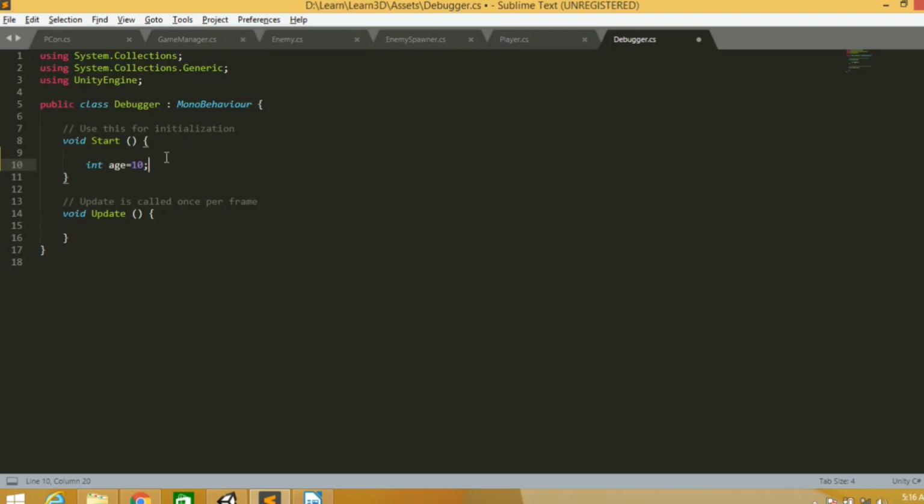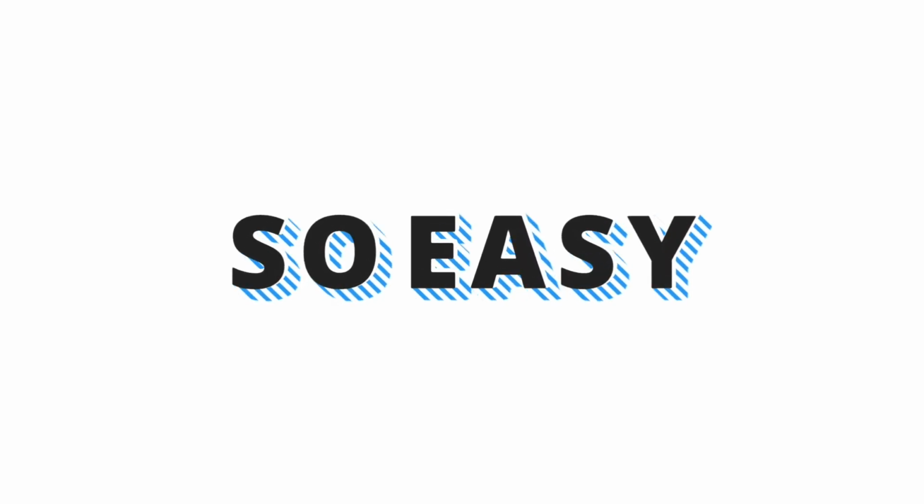Let's try another one. If you want to make a string variable, don't forget to add quote marks to make the string value. If you forget to add quote marks, the program will return an error. Yep, it's easy, right? Now, create a boolean variable.